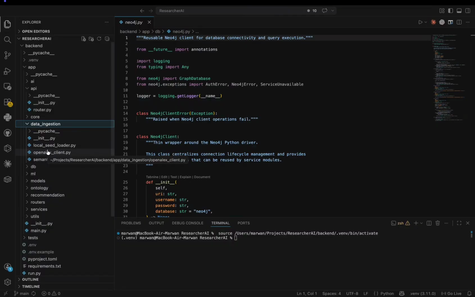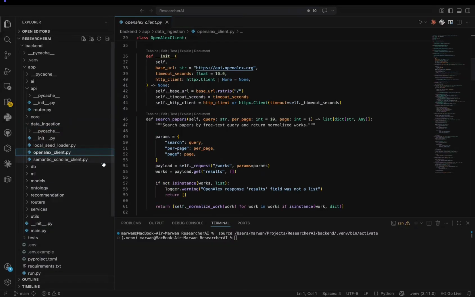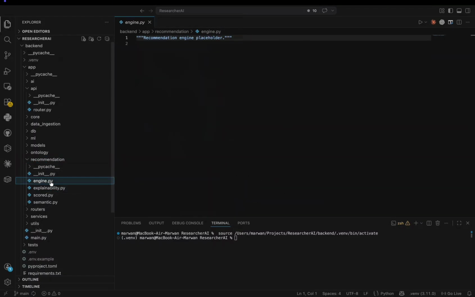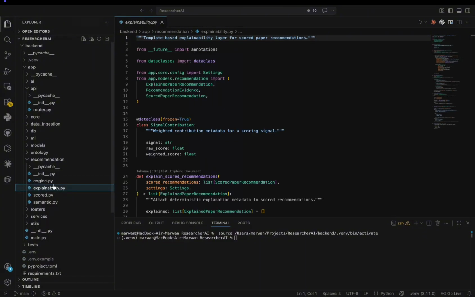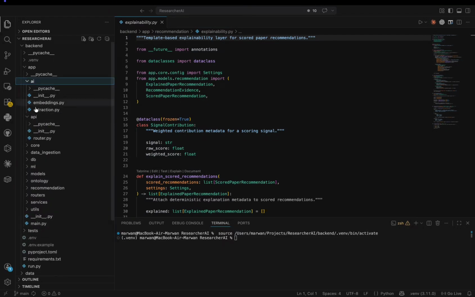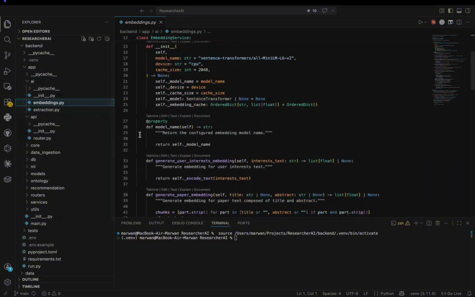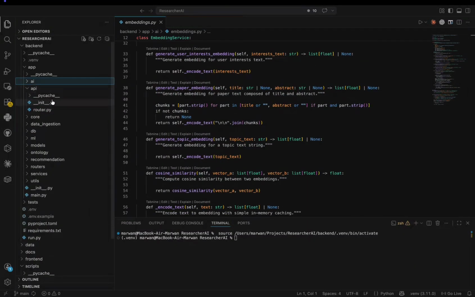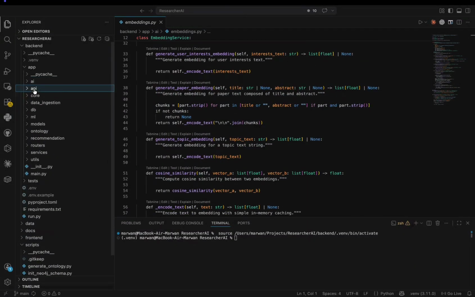After that, this folder, recommendation, is for scoring and explanation logic. Next, AI for embeddings. This contains the AI embeddings. After AI, I have a folder for ontology for the knowledge ontology structure.